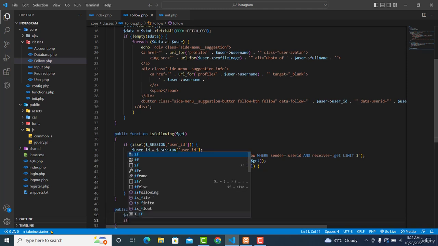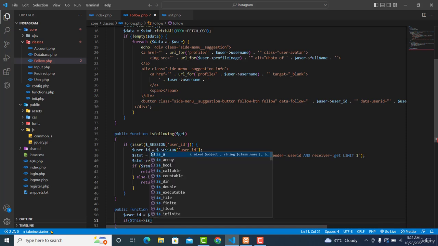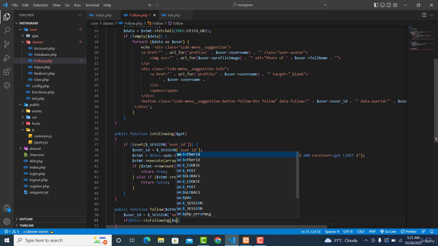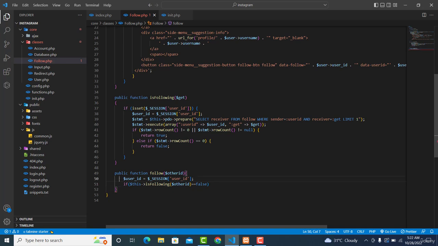Then also over here will be if $this->is_following. We are checking to see whether the person who logged in is following the other person. So this one will be $order_id, which is this one. So if it's triple equal to false, meaning that the user who just logged in, that's the user from the session, is not following this person. So we are here. If it's not following this person, then inserting the data.